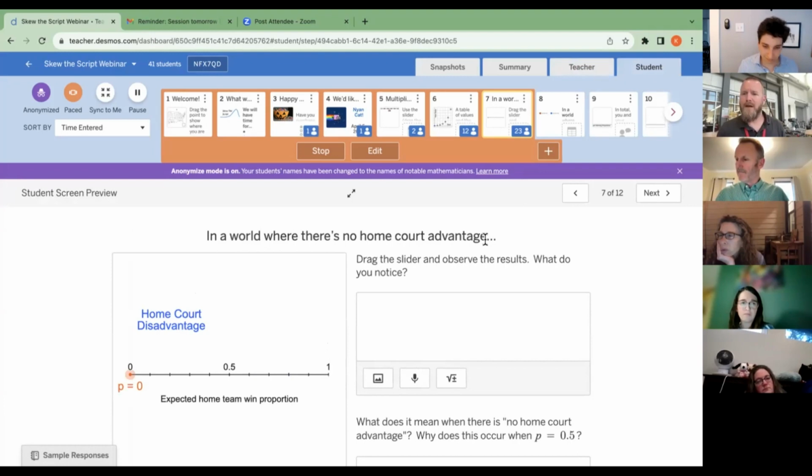Yeah, most of our activities are about 10 to 15 slides long, which from experience, I feel that's a good length of an activity. If they get much longer than that, it's hard for students to focus.